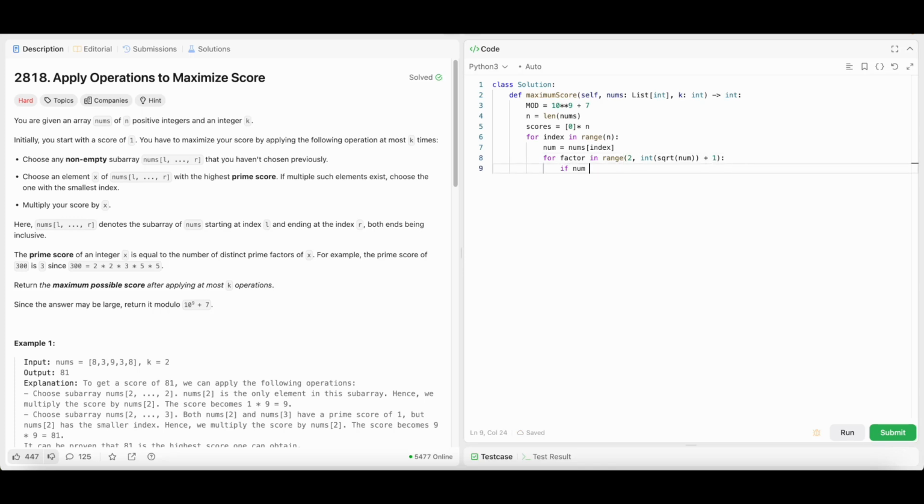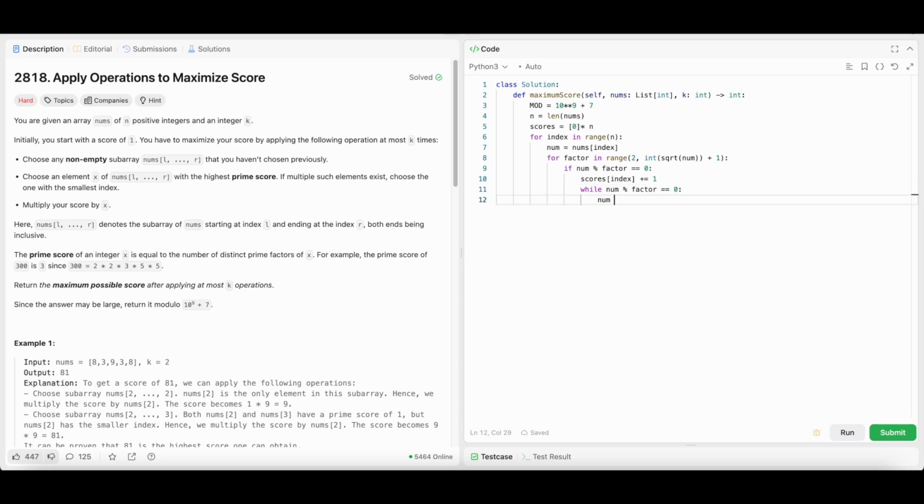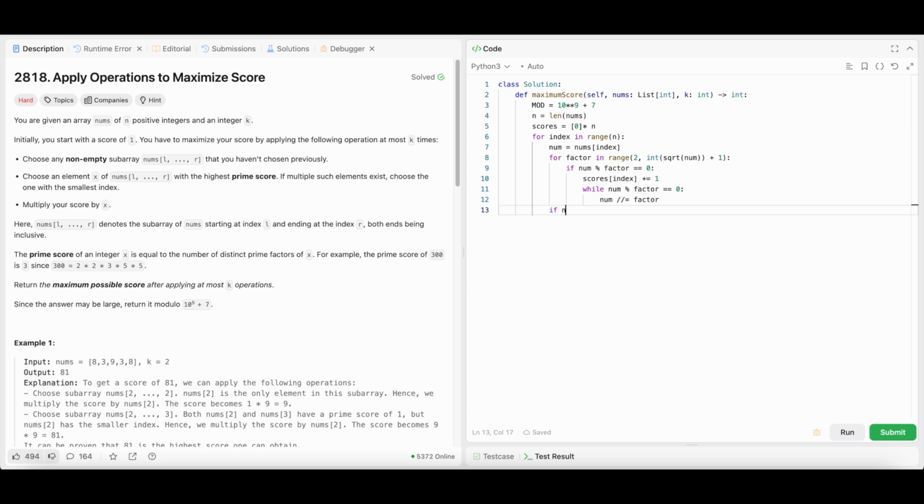if dividing by it will not give any remainders, then we can increment the score. So scores of index plus 1, and while we can still divide by that factor, we would continue to do floor division by that. So num floor division factor, and afterwards, if num is greater than or equal to 2, that means that itself is a prime number, so we will increase it again in the scores of index plus 1.